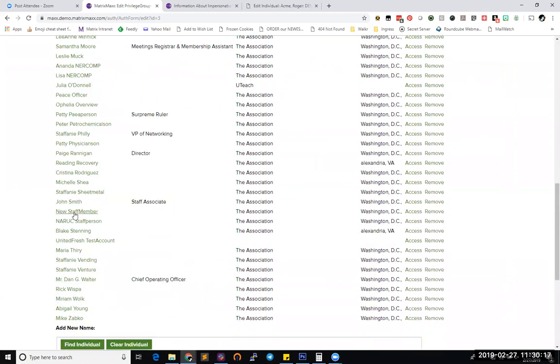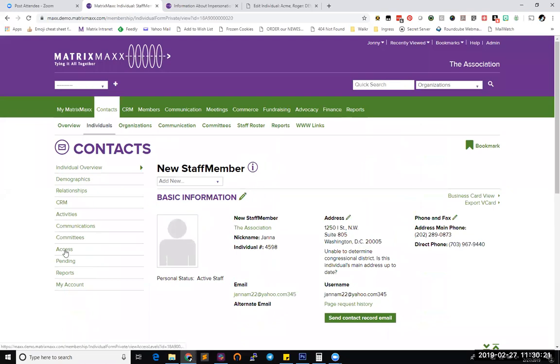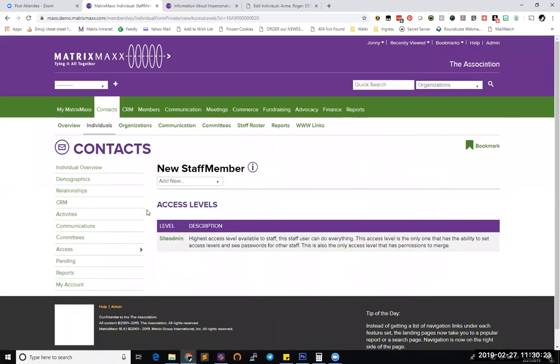If we go down to new staff member, now if we go over to their record and we go back over to access, you now see that they have site admin access. So that is when a new staff member comes on, that's how you can give them access to Max. The reverse is true. If somebody leaves, you would need to go to the admin manage access level and remove their access so that they no longer have access to MatrixMaxx.